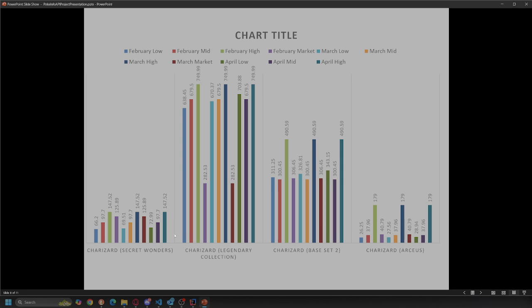So right here we can see we have Charizard Secret Wonders, and we can see February low, then February mid, then high. We can see these kinds of stats.